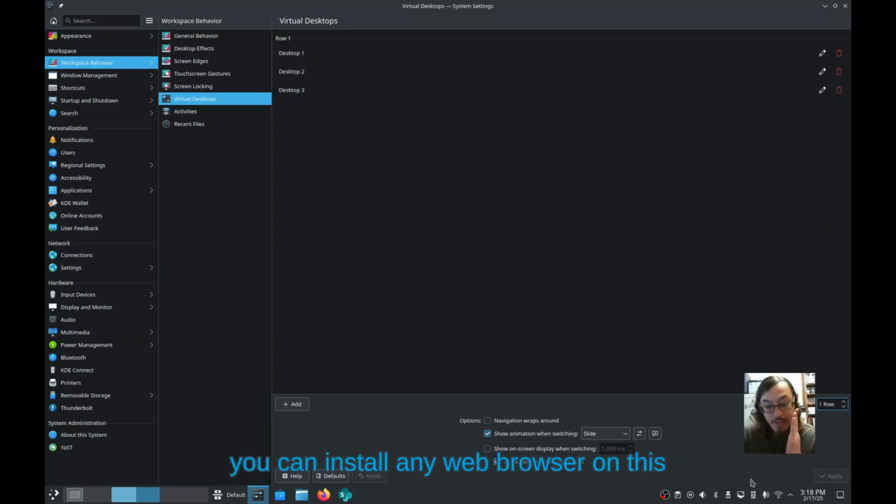So you can install any web browser on this system except for Safari, which, little tidbit of information, an Easter egg, Safari is actually based off of KHTML, which is KDE's original web browser that they built. So Safari is actually run by KDE software. Interesting software thing.